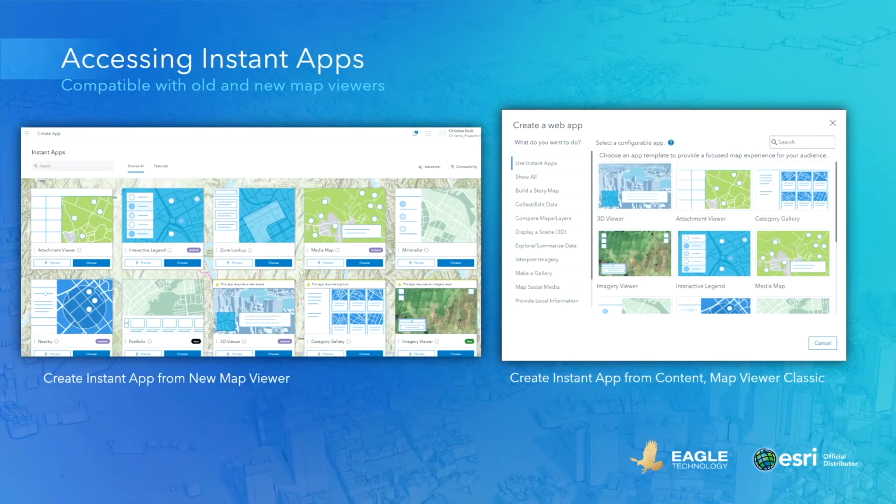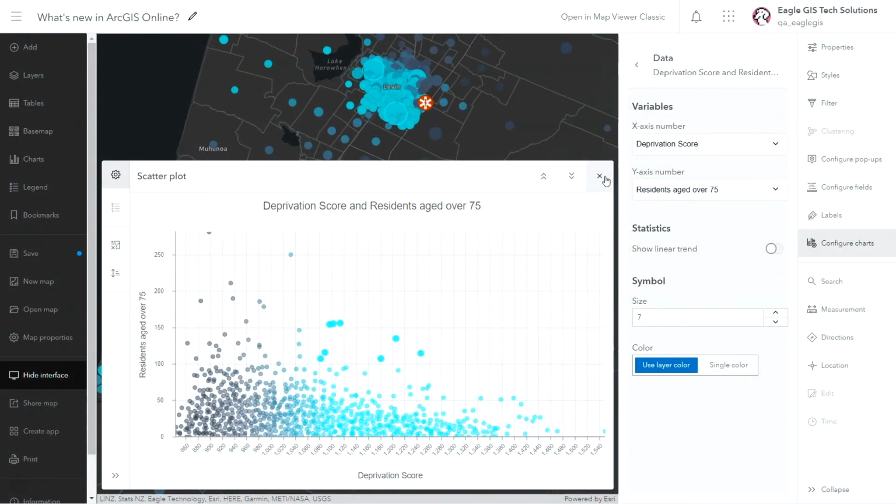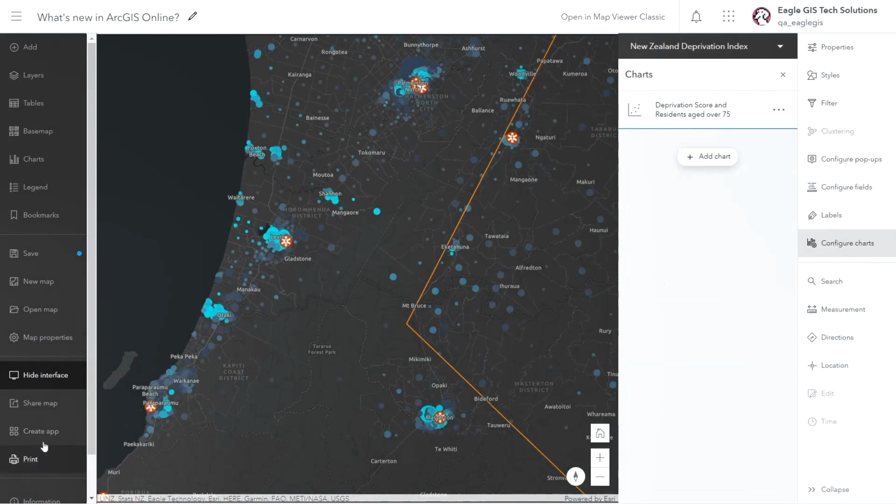With any map, you can now launch the Instant App Builder directly from the menu. And with many templates to choose from, we're sure that this will be a popular way to share your data and maps in a fresh, new way.